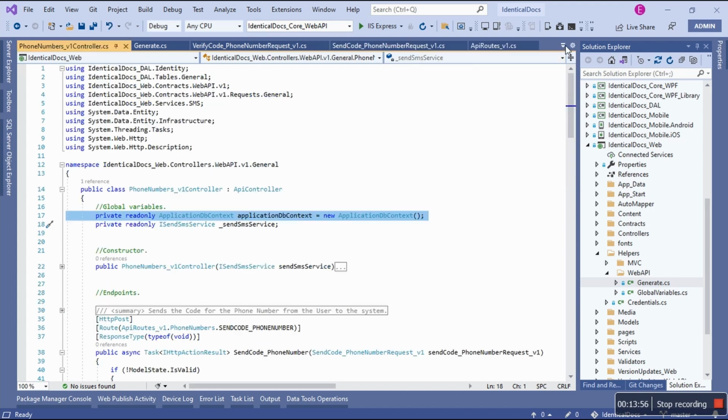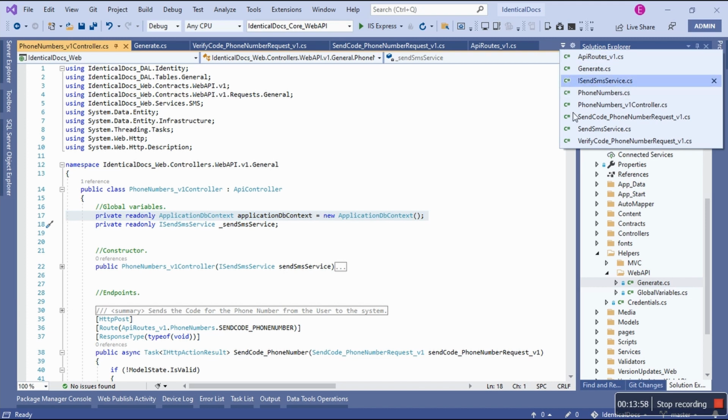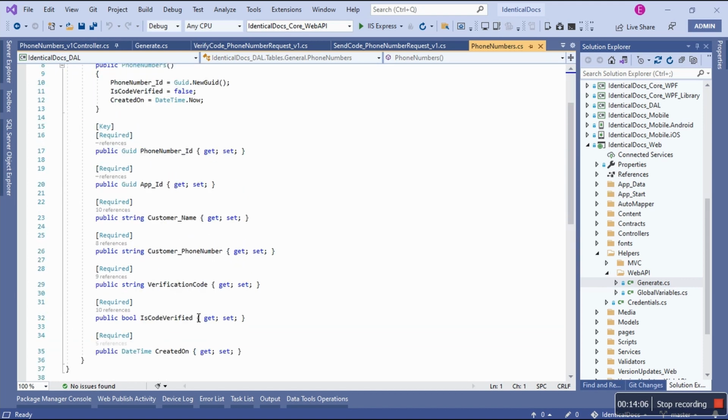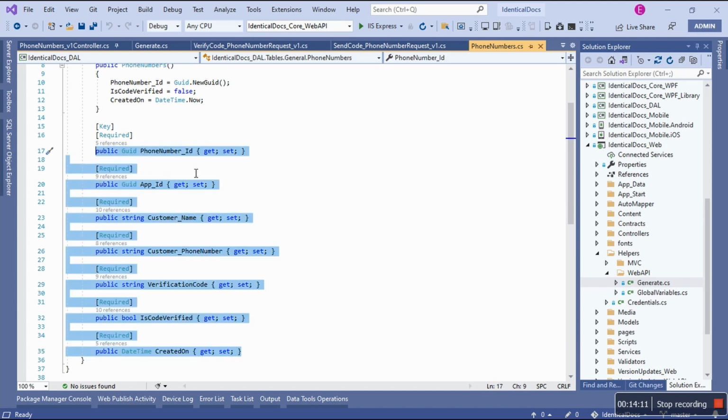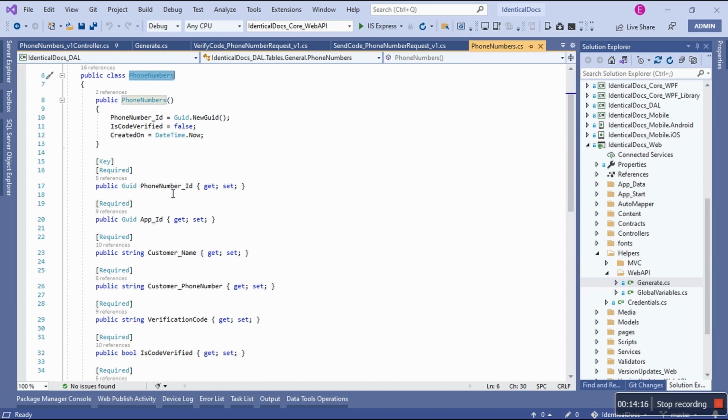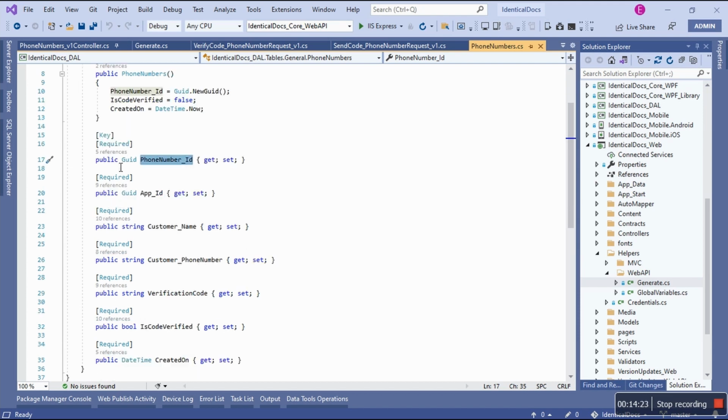And then we need the phone numbers entity data model. Here it is. This one makes up the table, and these are what make up the columns in the table. The name of the table is phone numbers, and it has a phone number ID, which is a primary key. All of them are required. This is the standard best practice. Please note that you need to secure what goes into a database by adding the required attribute, but you still need to verify that when it comes to the request.